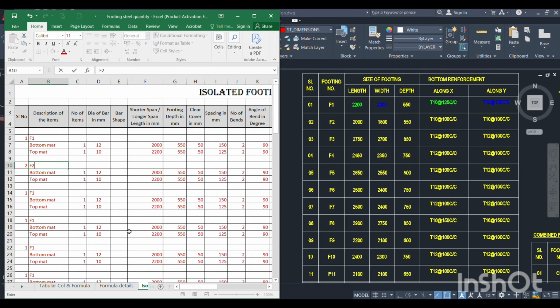Then this is serial number 1, F1, and this is serial number 2, F2. So for F2, what are the dias? F2 bottom mat and top mat, 10 dia is there. Here you change it to 10 dia and 10 dia. And what is the footing size? This is 1800 by 2000. And what is the footing depth over here? 550. So same, 550 and 550. And what is the rod spacing over here? 100 mm and 100 mm.